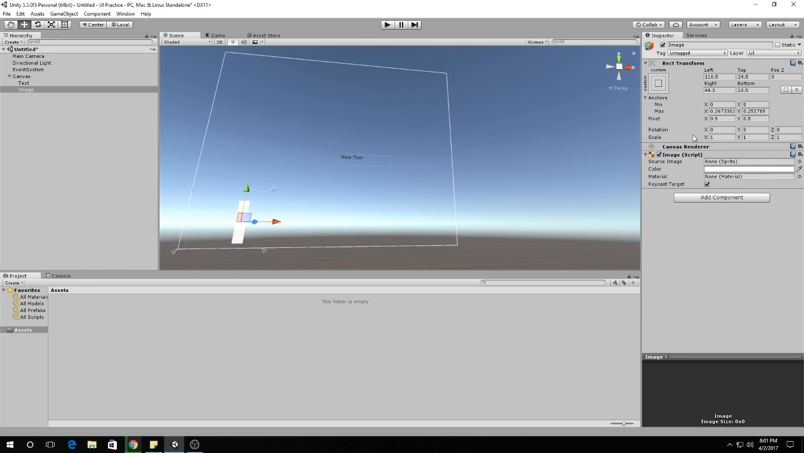And notice that if we want to fine-tune the anchors, we can do so here. 1 in any of these values means 100% of the screen, and 0.5 means half the screen, etc. So keep that in mind, that you can manipulate these numerically if you want a really, really precise anchor.